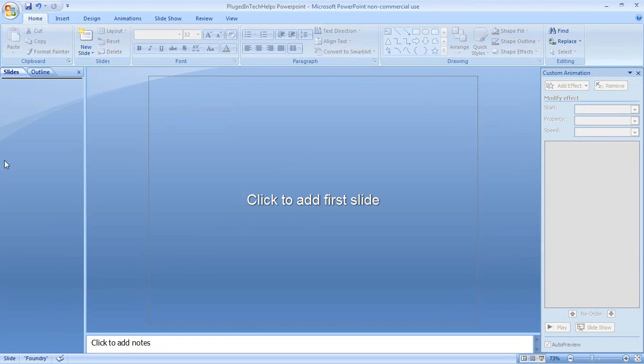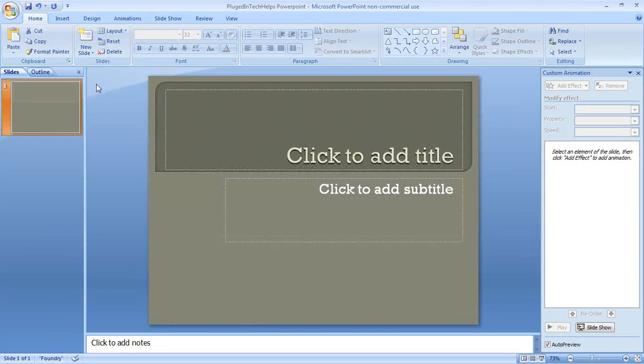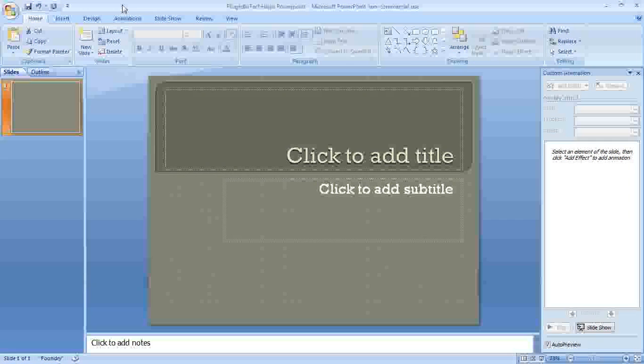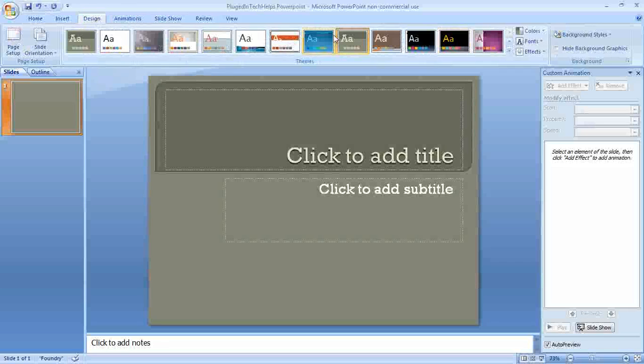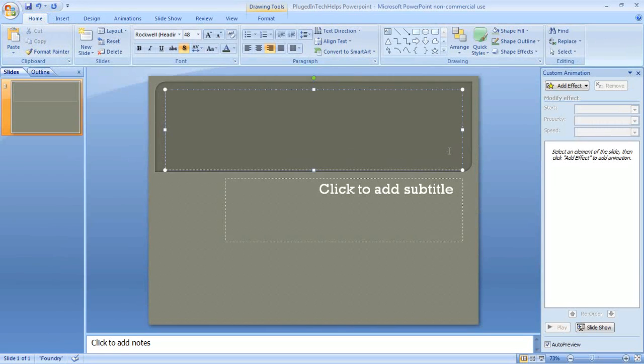So what you're going to do first is you're going to want to make a new slide, obviously. So what we're going to do is we're probably going to do a title slide, because that's most common. And then as you can see, I've already got my favorite theme in there, boundary. So we're going to make this plug in tech help PowerPoint.